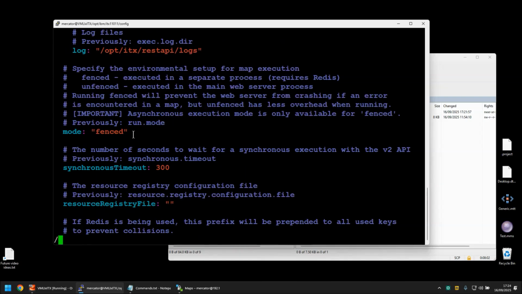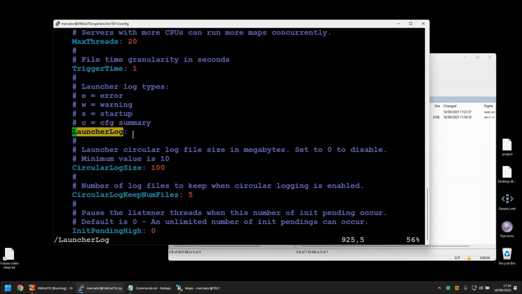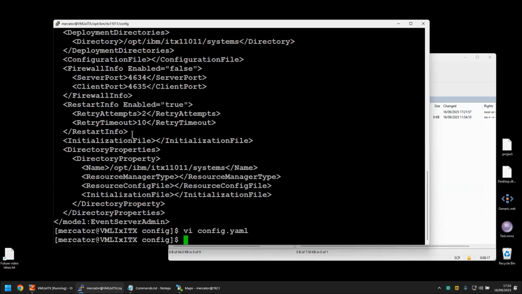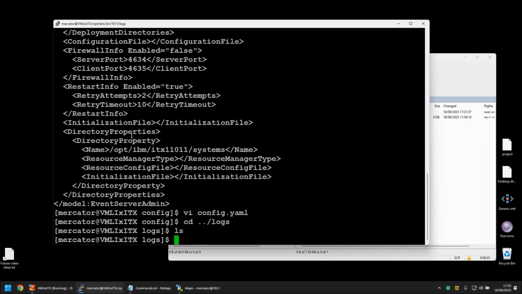I'm going to search for a string called launcherlog, capital L, capital L, and then I'm going to append to that line a space, a quotes, an EWSC and a quotes. And I'm going to save that file. What that does is it turns on the startup launcher log, which we will find created in the logs subdirectory when we try to start the launcher.